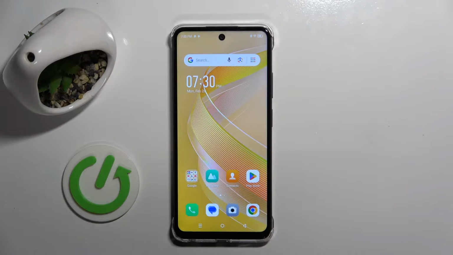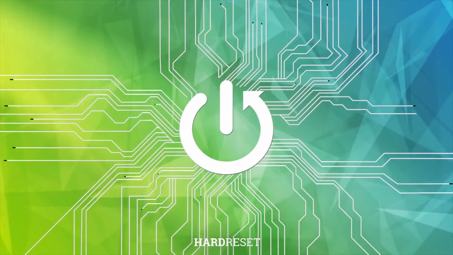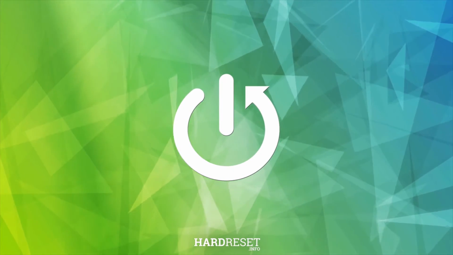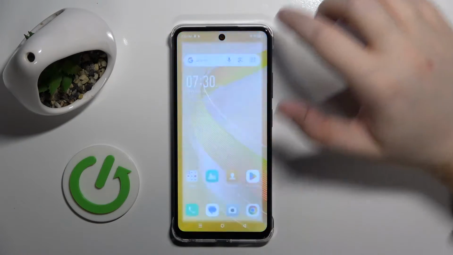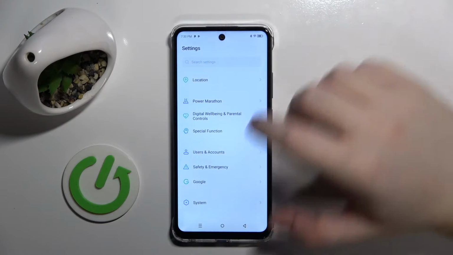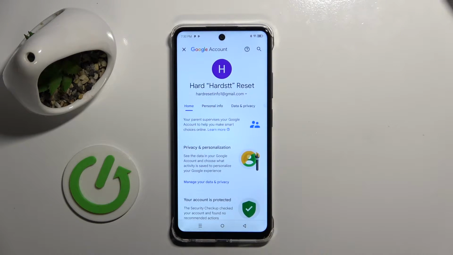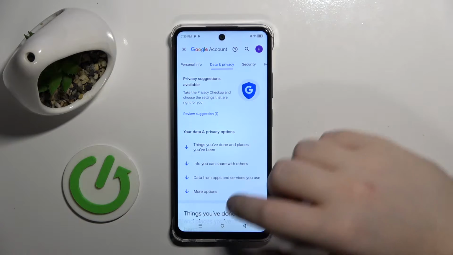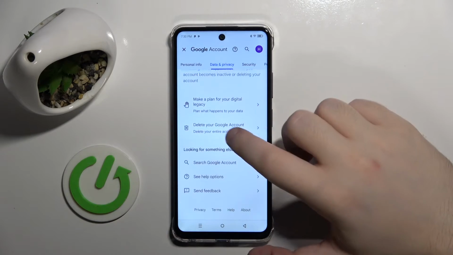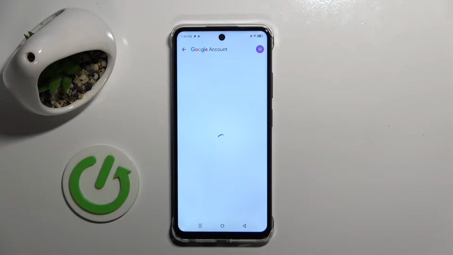Hello, in this video I will show you how to bypass parental control on INFINIX Smart 8. So you have to start with opening your settings application and then scroll down and click on Google. Now you have to click on manage your Google account and then click on data and privacy. Now scroll down and click on delete your Google account.